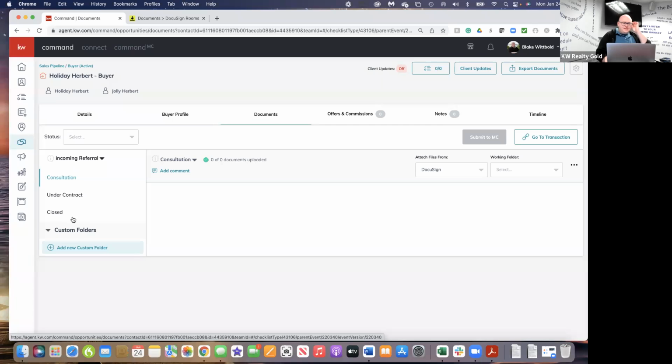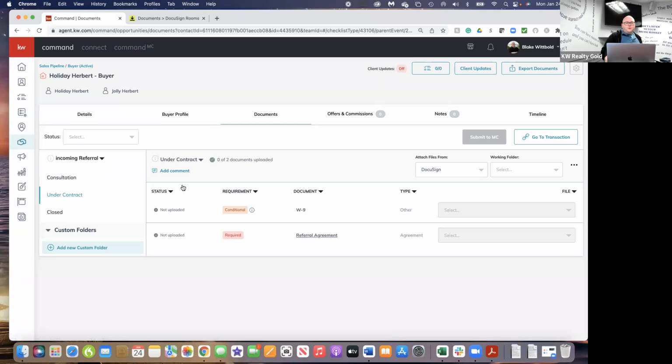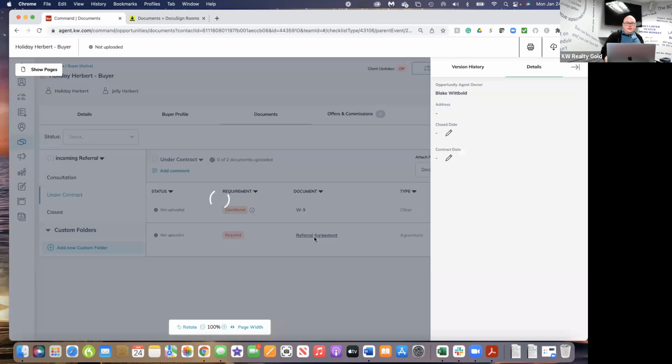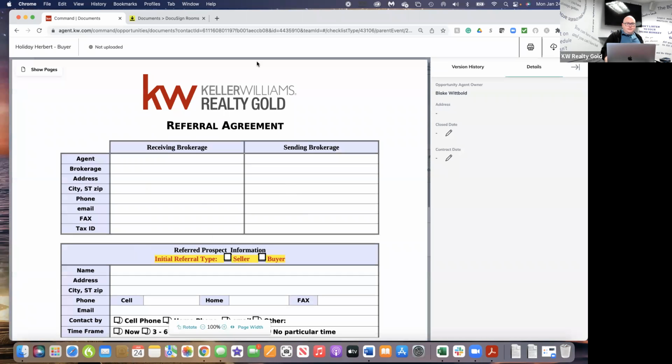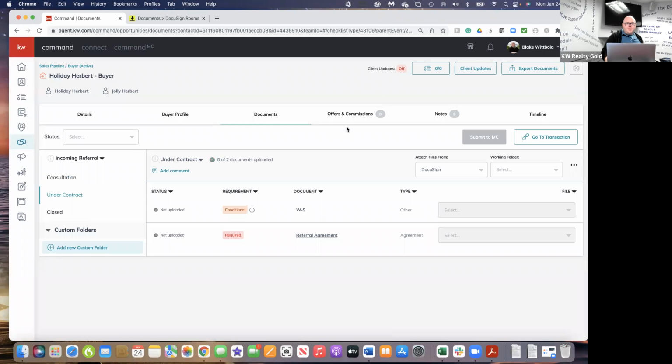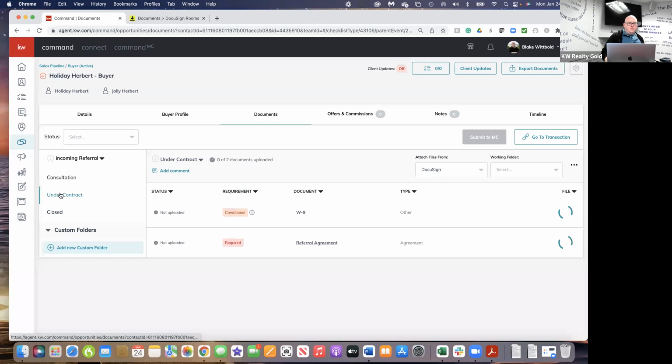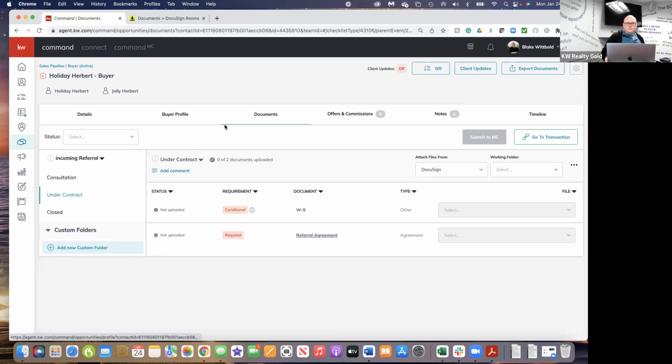So this is just the incoming referral. We're only concerned about under contract, and we only require one thing, and that's the referral agreement itself. So you upload the referral agreement, and then you're going to create an offer and commissions using that. I do have a separate video that goes over how to do a referral inside of Command. Once the check comes in, you're going to have the closed folder, and you're just going to upload a copy of the check. Then you click Submit to MC for both under contract and closed.